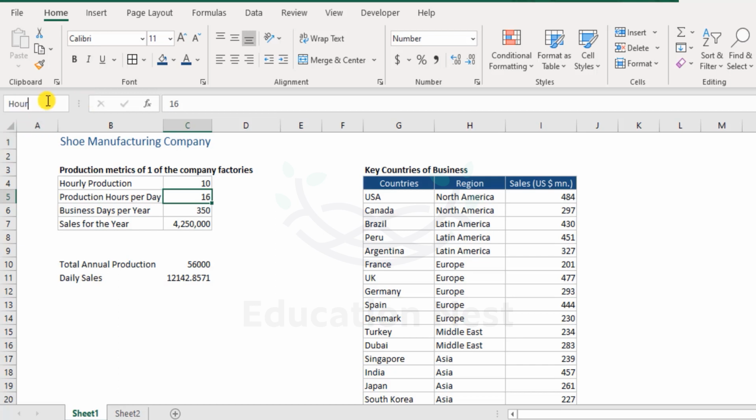So I would say hours per day. Now this is my way of naming things over here, wherein the first letter of each word is in capitals, so it becomes much more legible. Now if I were to use an underscore, it just makes my name look slightly longer, so I just avoid that. But that's up to you, that's absolutely acceptable. That's totally dependent on the way how you practice and how you maintain things. So I give it a name as hours per day.